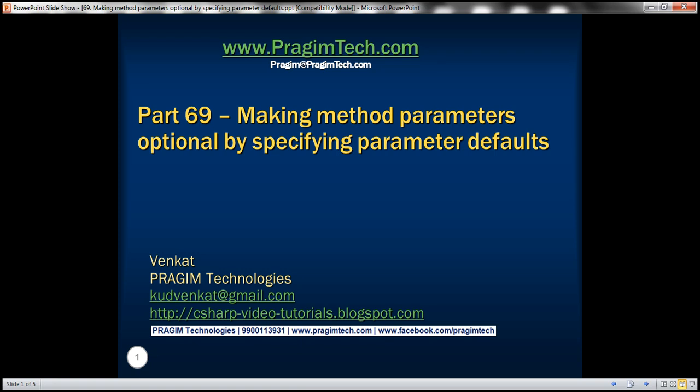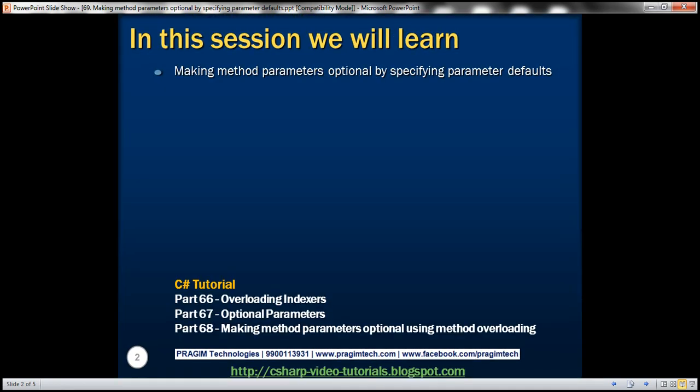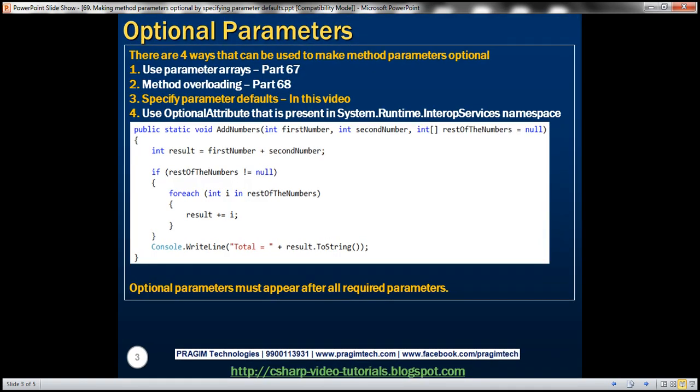I am Venkat. This is part 69 of C# tutorial. In this video, we'll discuss making method parameters optional by specifying parameter defaults. Please watch part 67 and 68 before proceeding with this video. In part 67, we discussed using parameter arrays, and in part 68, we discussed method overloading. In this video, we'll discuss making method parameters optional by specifying parameter defaults.